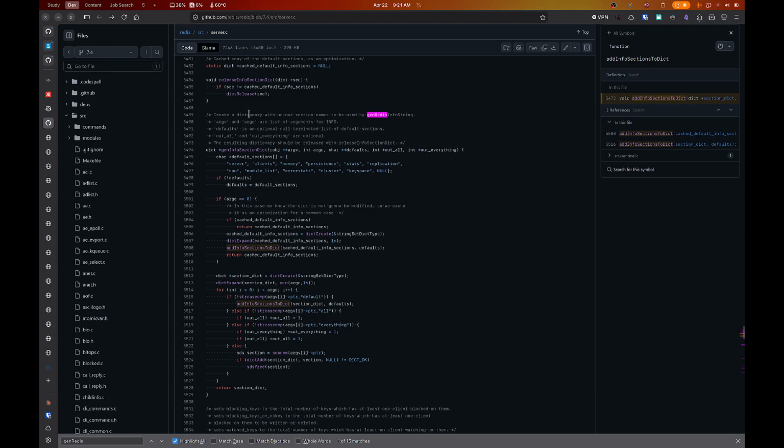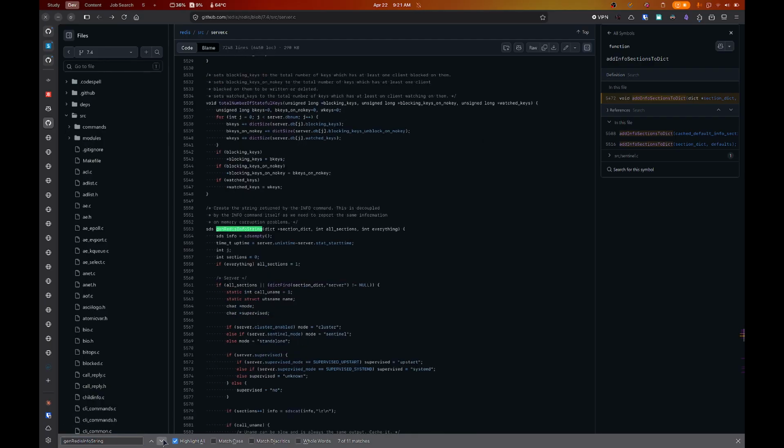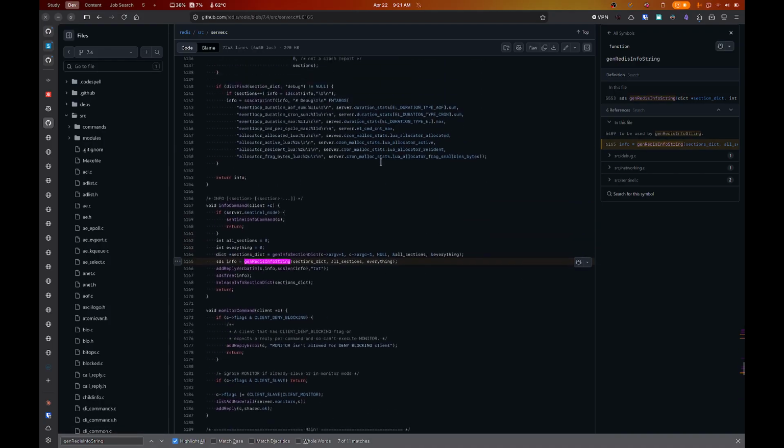Okay, this creates a dictionary. Okay, so we have info stream. So where is this called? That's the definition. Where is this called? Yeah, this is called where?